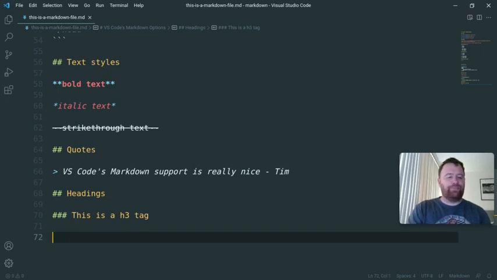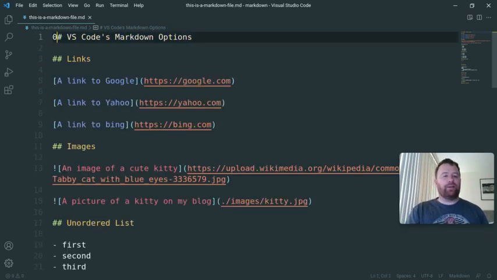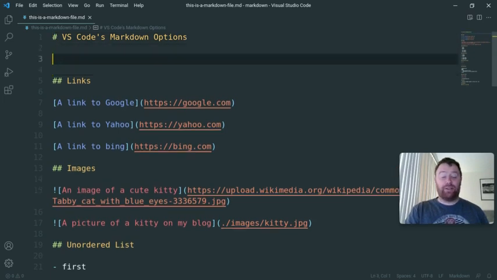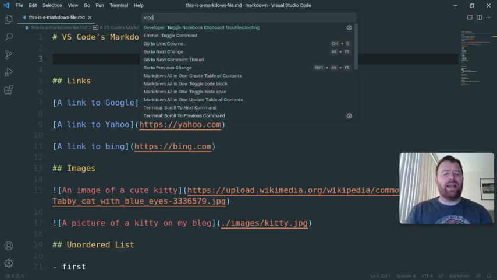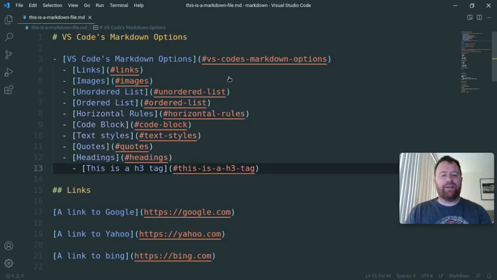and I can go up to the top and I'll just do Control Home, go to the top here, and let's say, now you have to move your cursor to where you want to insert the table of contents, but let's say I wanted to insert the table of contents here. I would do Control-Shift-P, and I would start to search for it with TOC. Okay, and I'm going to see Markdown All-in-One, Create Table of Contents here. So I'm going to click on that.